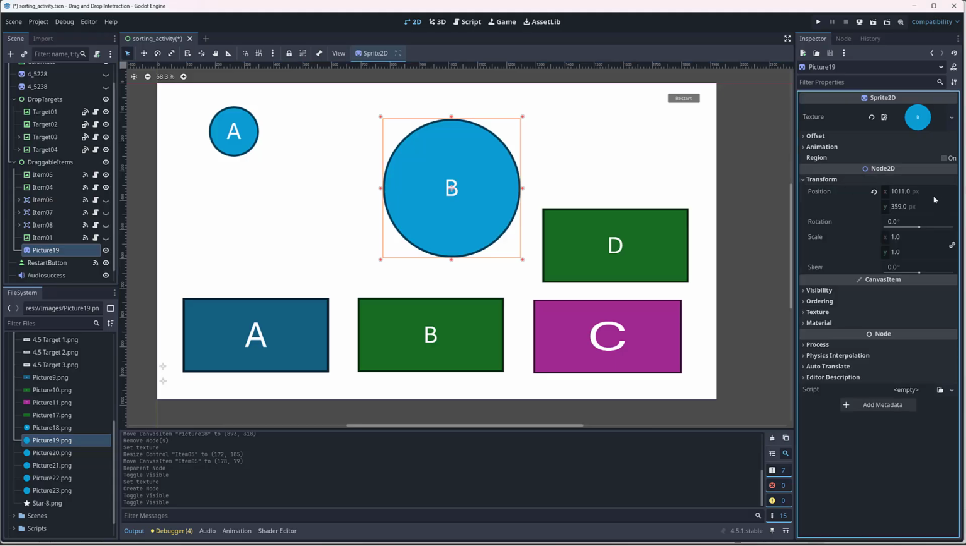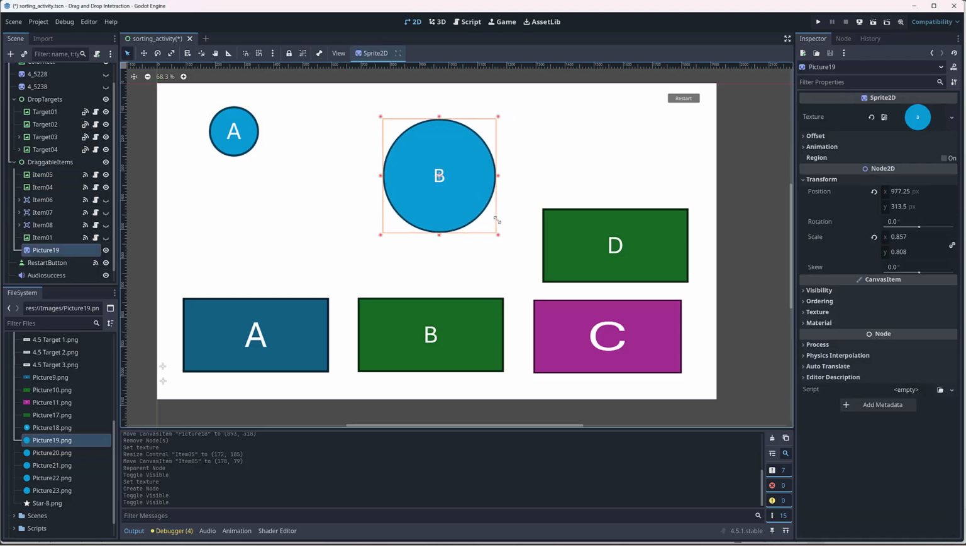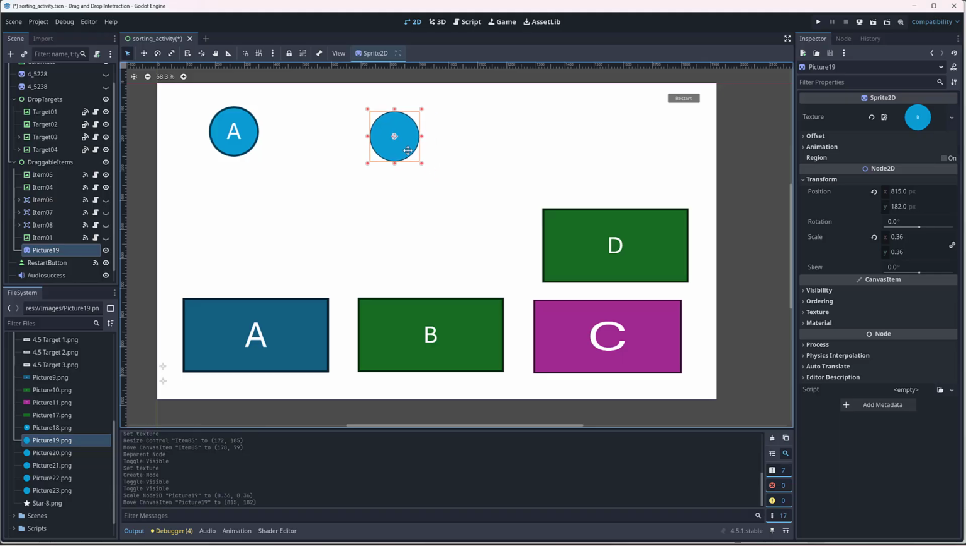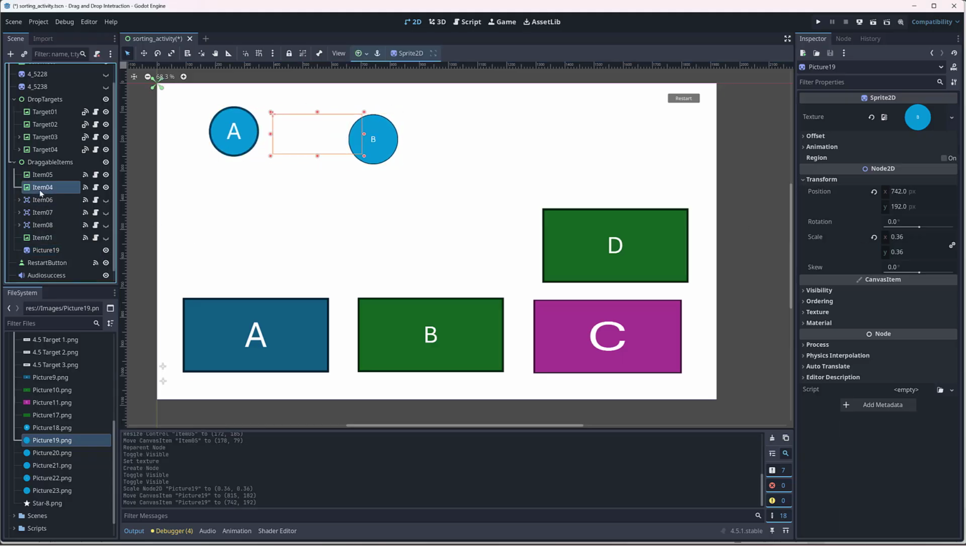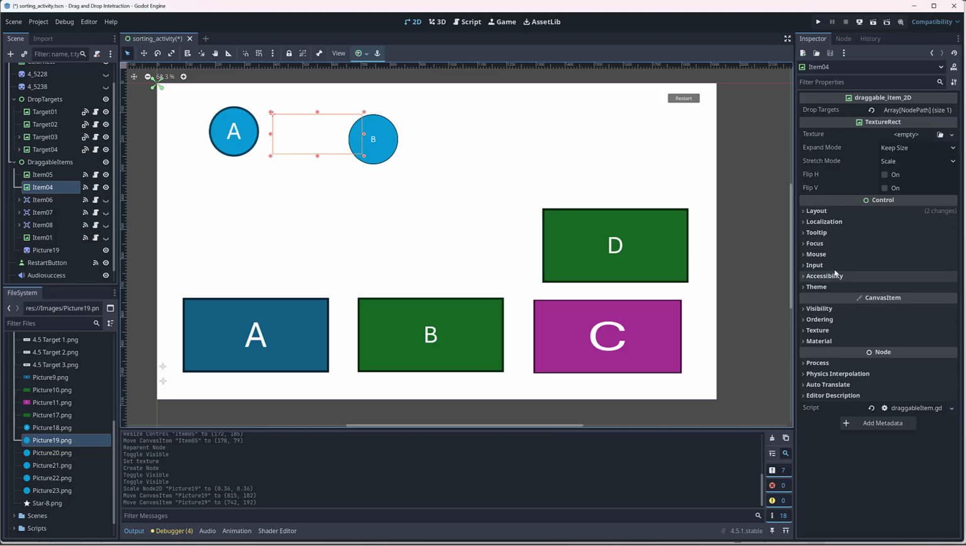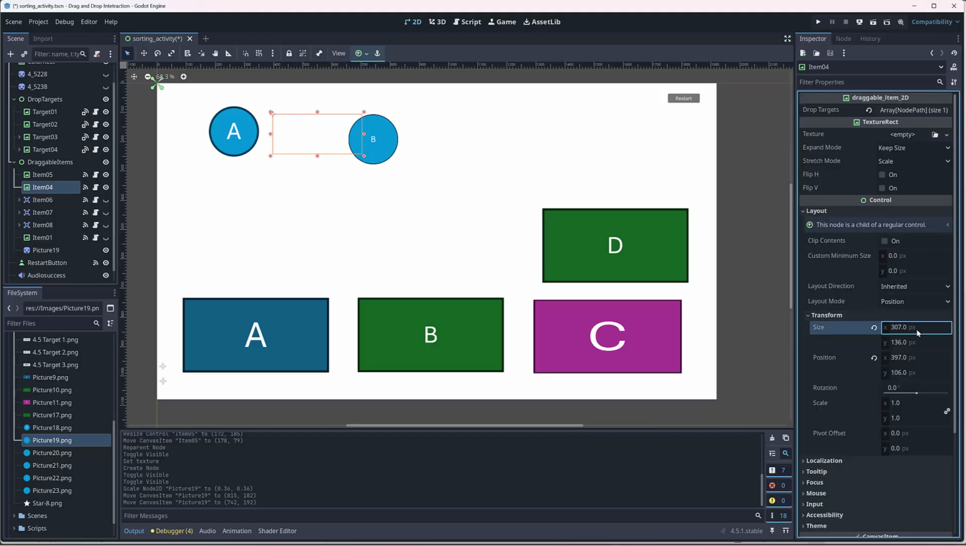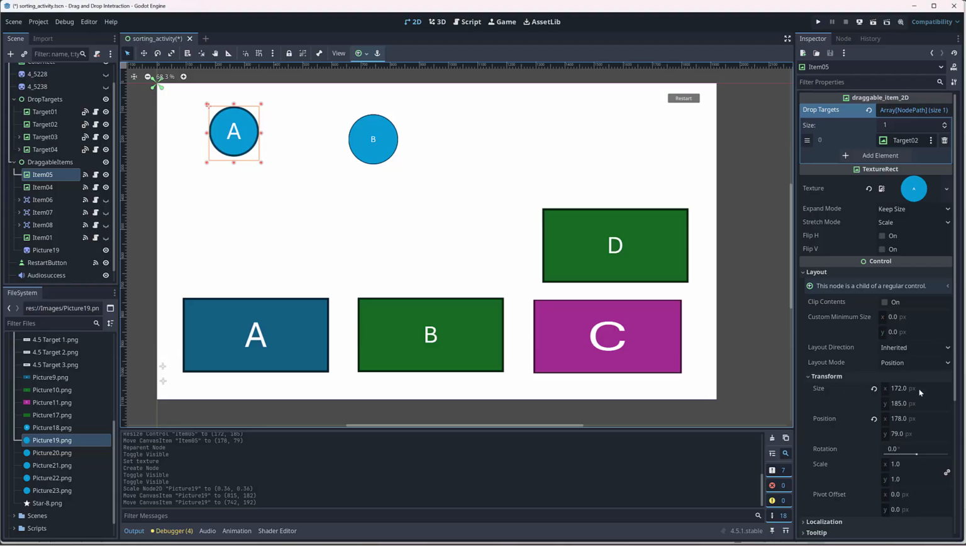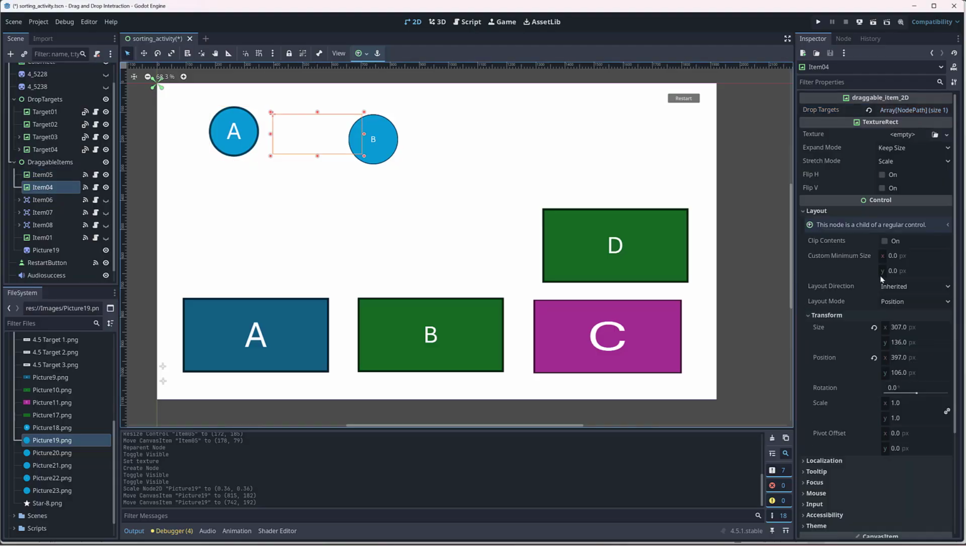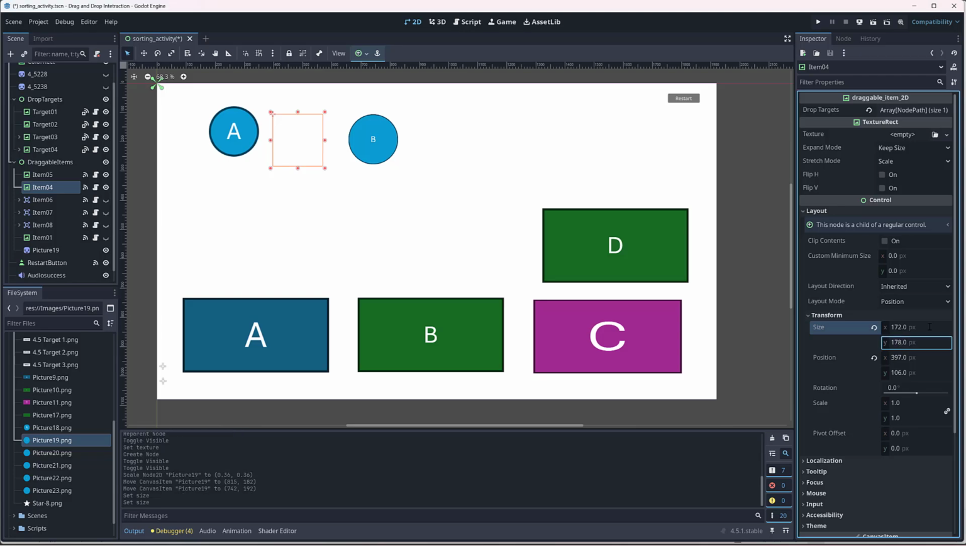So transform this to, well, it is, we have to do this visually because you can't set the size of the setting. You have to actually change the scale of it. So 0.36, which is pretty good. So item 4 is, let me see, layout, transform, what was it, 172 by 178. So it's about right there.